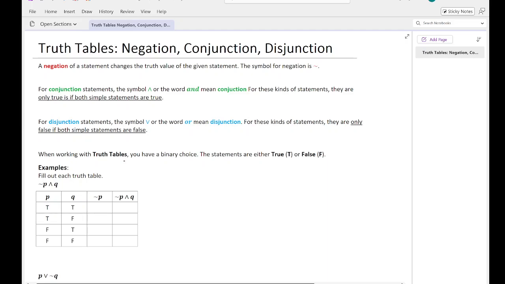When working with truth tables, you have a binary choice. The statements are either true or false, T or F. You have only two options. Now, how do all these things work? It's easier to see it in action. So let's look at a couple of examples.